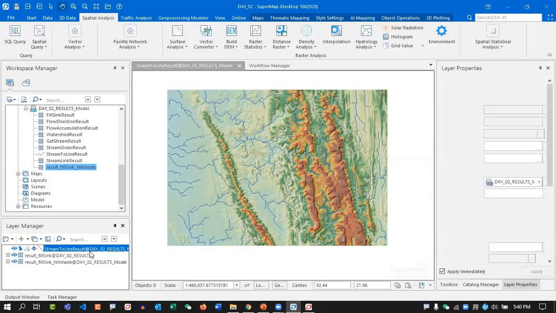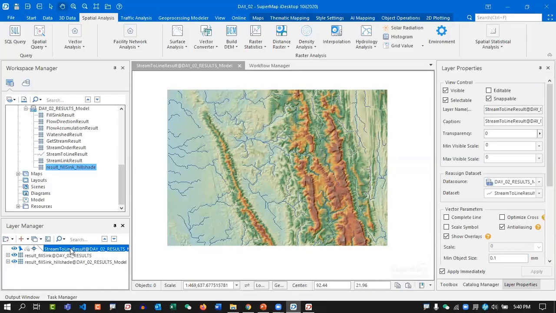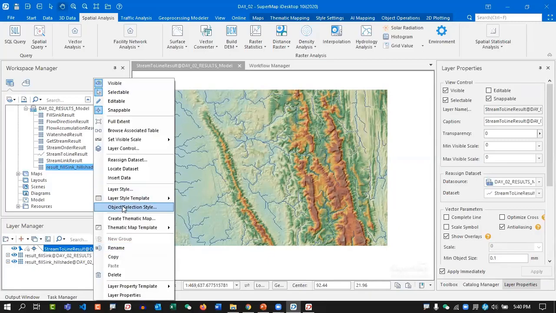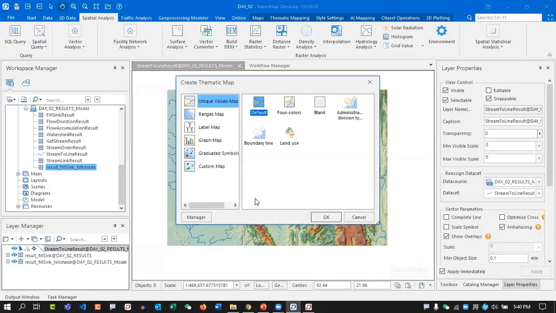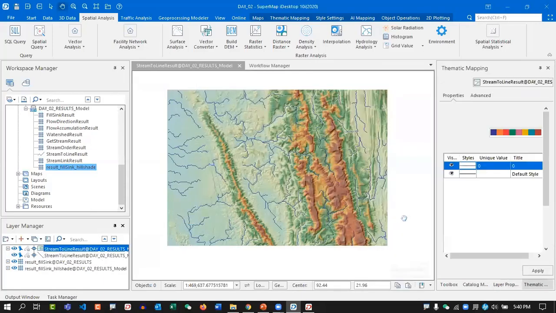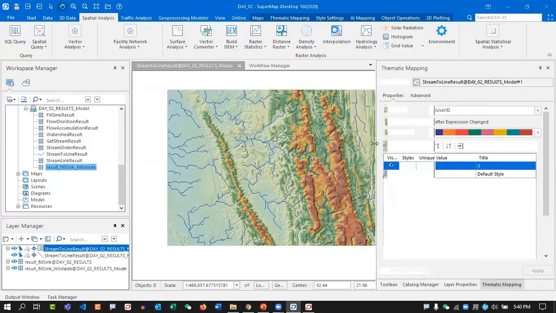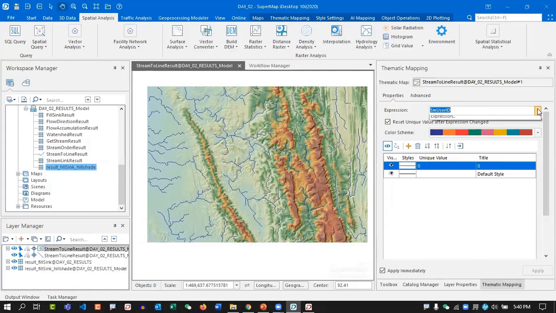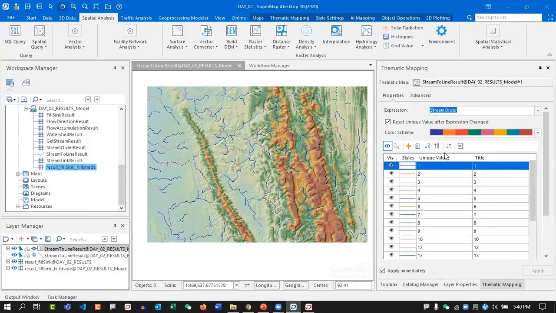And if I want to create a thematic map using the stream line, this is a stream method stream order. And if I right click over here, select this create thematic map, unique thematic map. Okay, and here you go. You can see that we got our thematic map from here, stream order, and it's showing that a huge number of rivers from here.